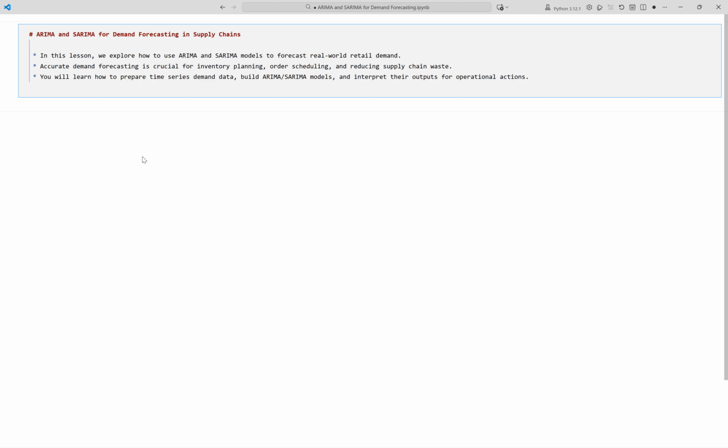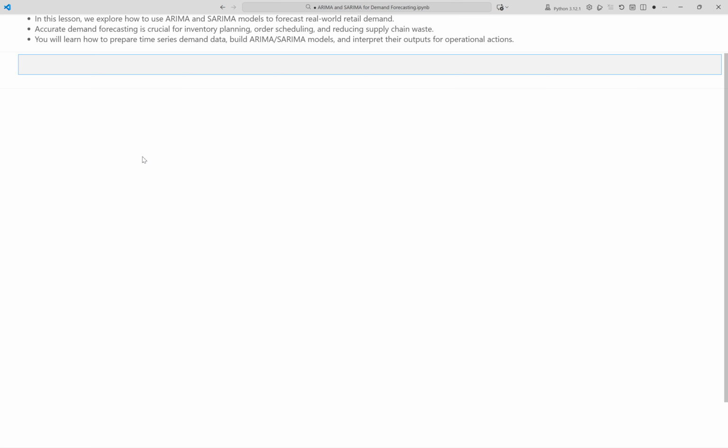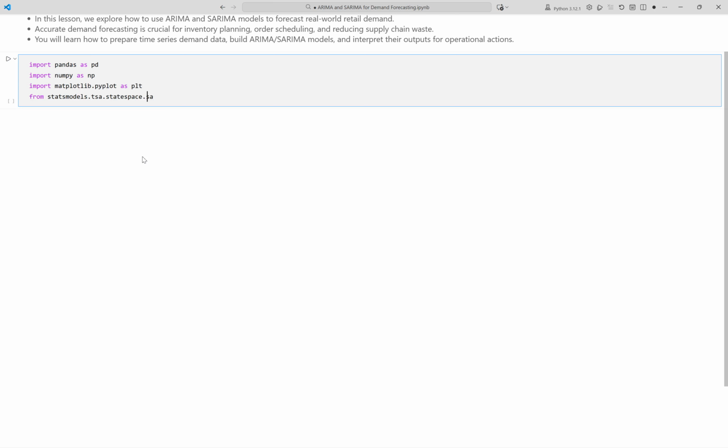Running the cell now. We import pandas for structured operational data handling. NumPy allows fast numeric and time series array operations. Matplotlib will help us visualize demand and forecasts. The SARIMAX module is for seasonal time series forecasting. The ARIMA module is for standard time series forecasting.